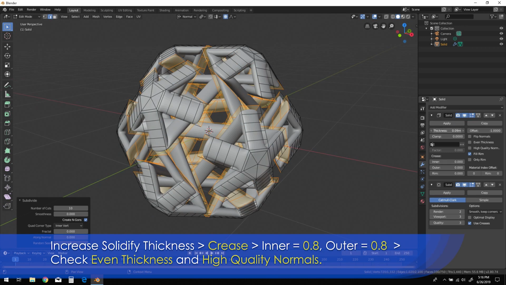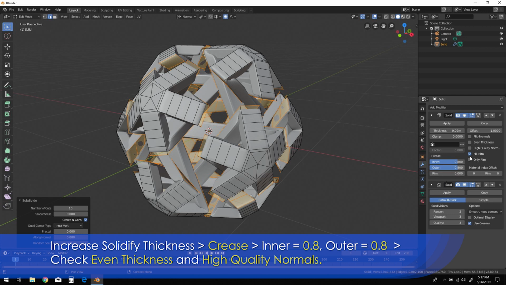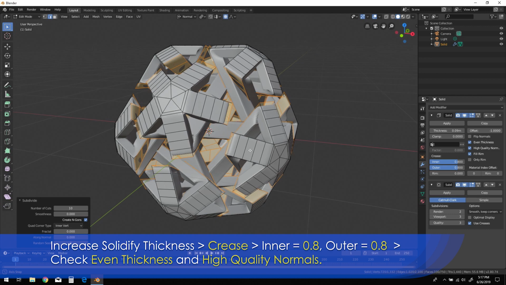Now increase the solidify thickness. Then change the inner and outer crease parameters to around 0.8. Check the boxes for even thickness and high quality normals as well.